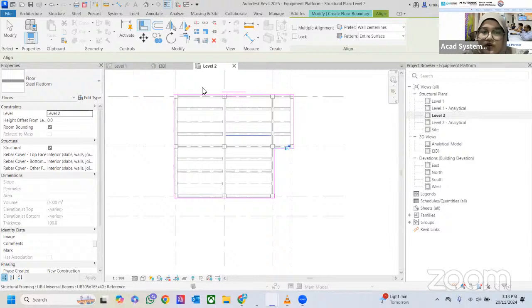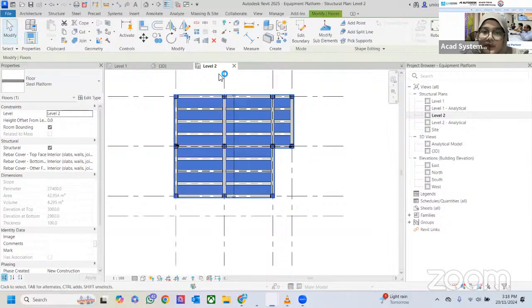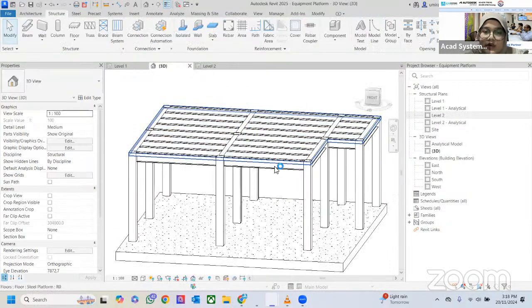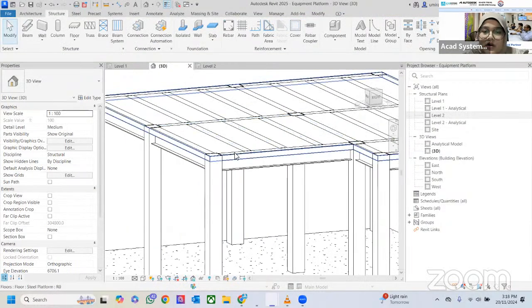Okay, so now I already drew the floor platform, the steel platform that I want. So I just click on, a moment. Okay, I click on finish here. So if I go to 3D view, you can see that the floor is now inside my support. So I don't want it to be inside my support. I want my steel platform to be on top of my support.